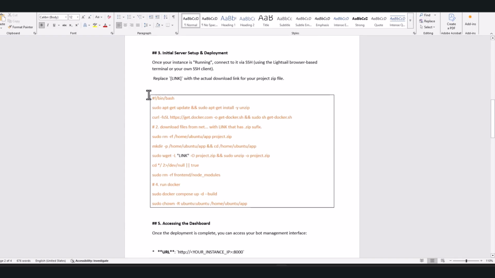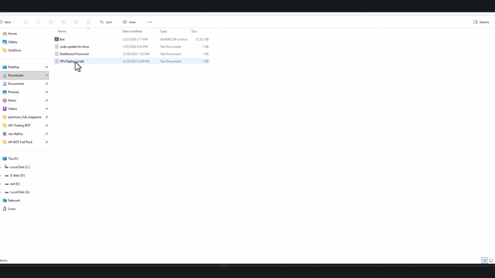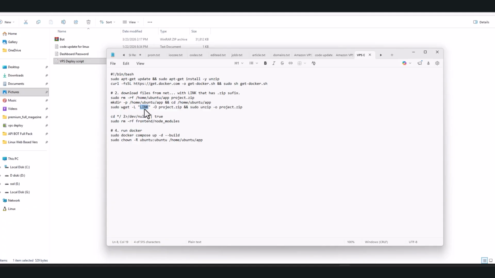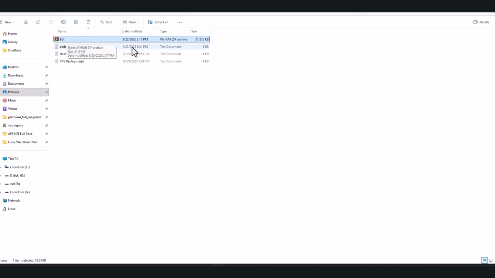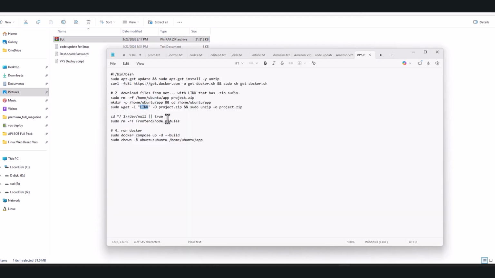For Linux users, I prepared a dedicated text file with deployment instructions. I also have a separate video where I demonstrate this entire process in practice. One crucial detail to remember, the installation script must point to a direct download link for the bot's files. If the link I provided ever changes or goes down over time, you'll need to upload the files yourself to a platform that supports direct links.